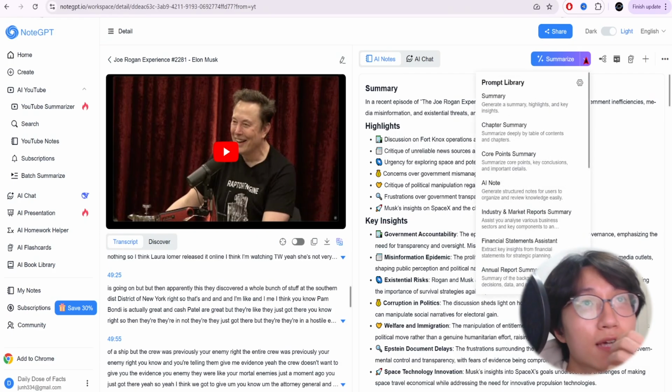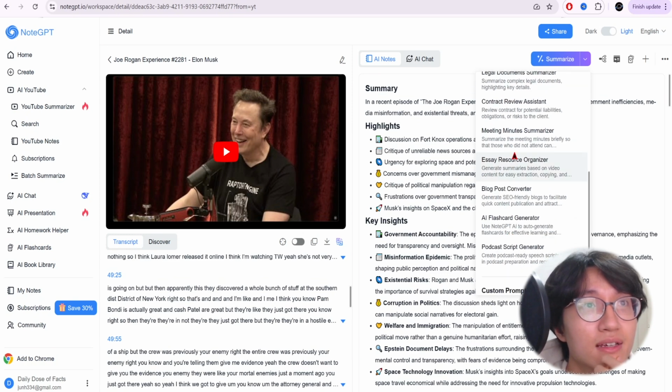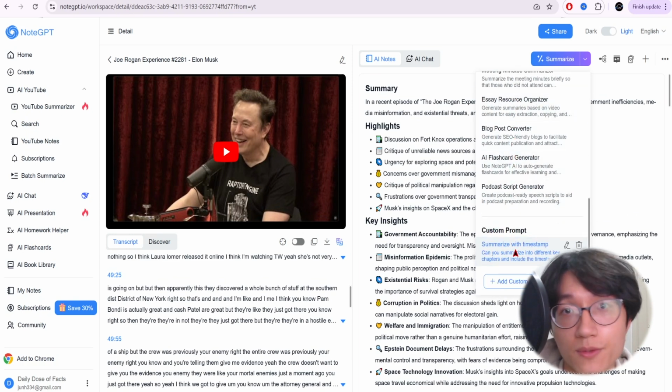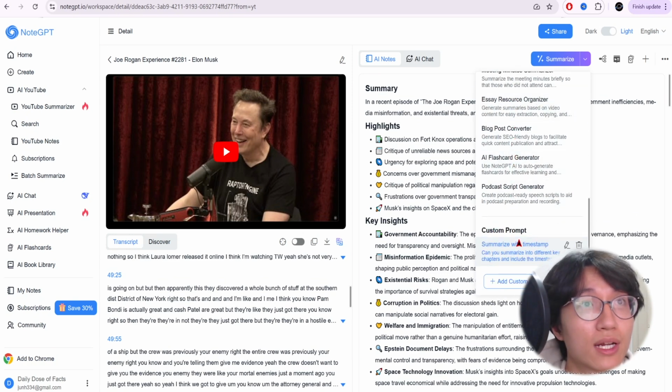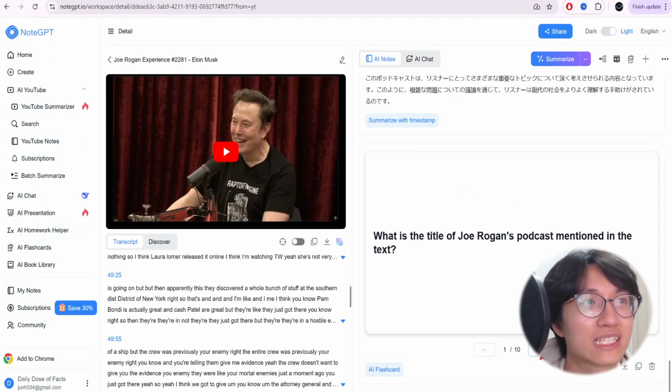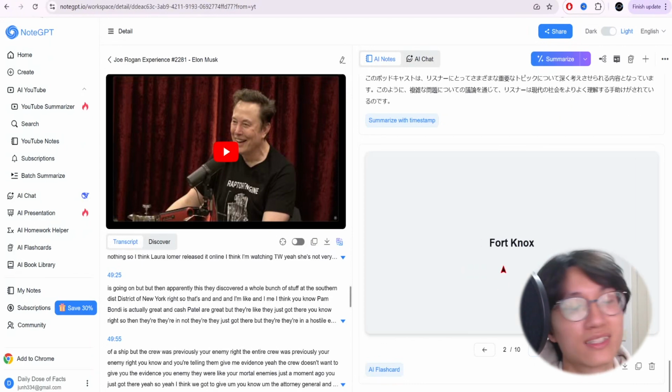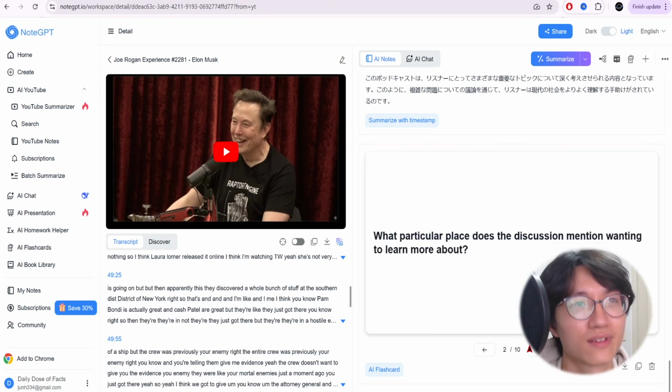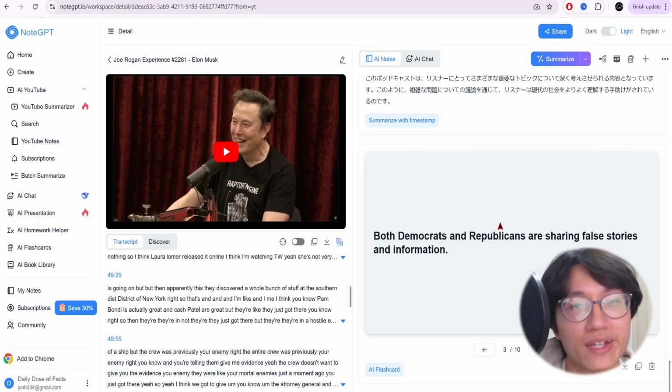You can also summarize in a few ways, such as just a general summary, a chapter, core points, or even some financial statements. You can also create your own custom prompt if you have something specific that you want it to summarize. And then it also created some flashcards. It's a very simple flashcard. This is great if you have lecture videos, so it can test you on what they're talking about within this podcast. So this is it.